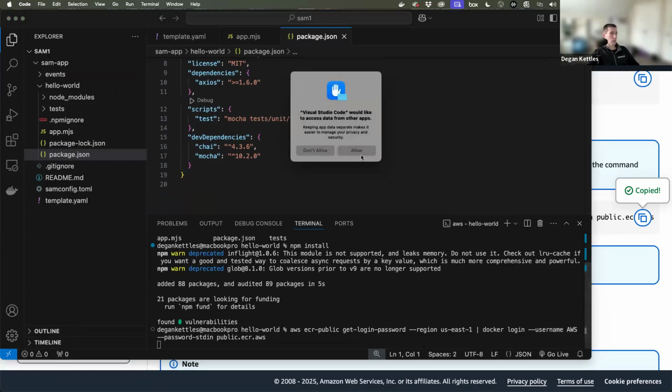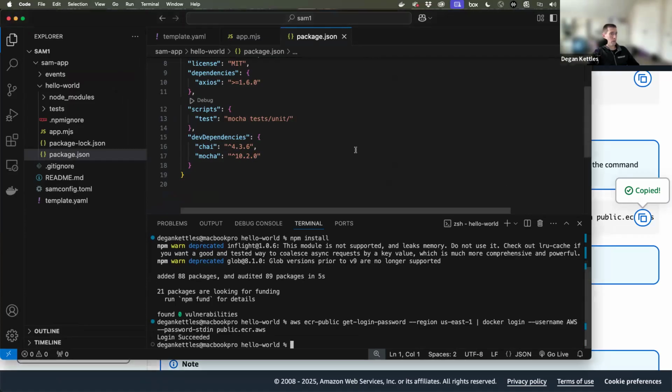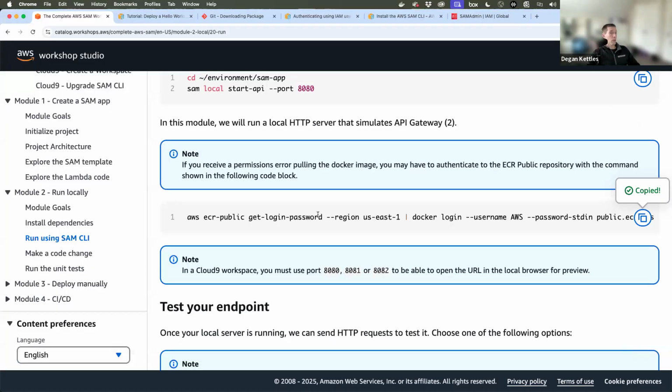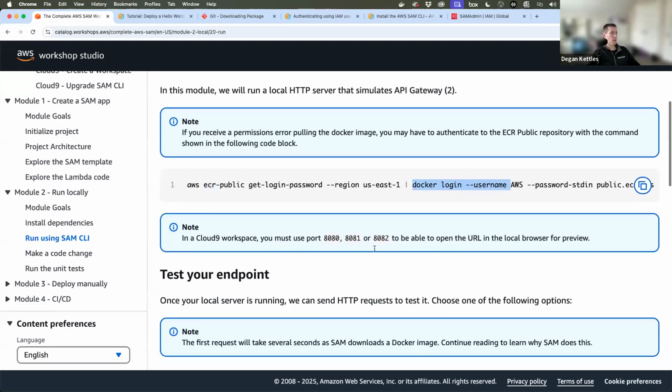It says login succeeded, so that sounds good. I'm just looking at it and it says ECR, which usually means Elastic Container Registry, so it just means interacting with their Docker infrastructure for hosting Docker containers. So looks like we needed to authenticate to it there. Okay, so let's go ahead.